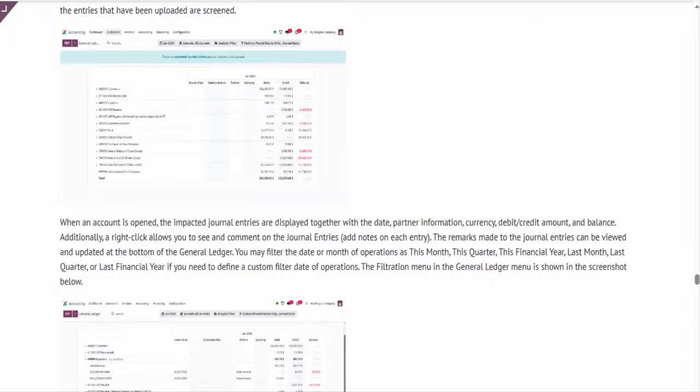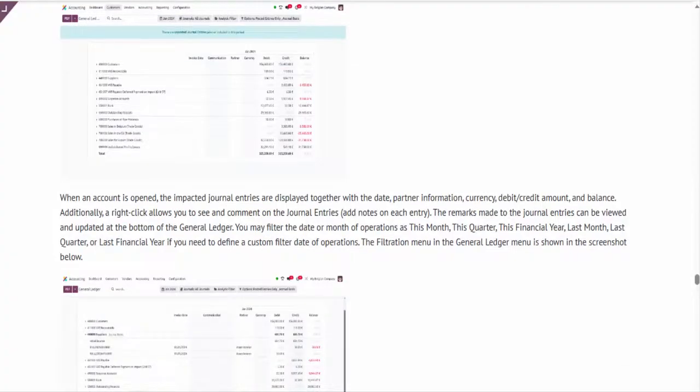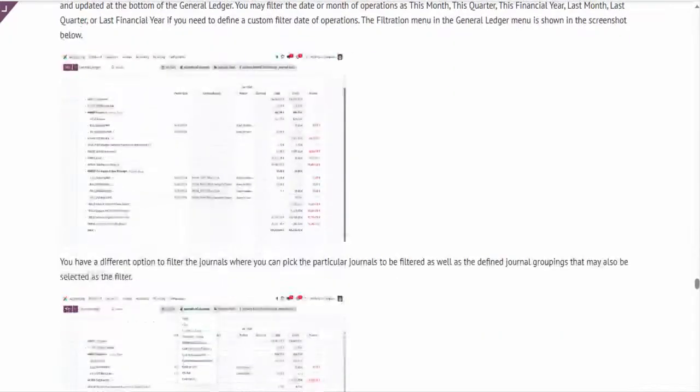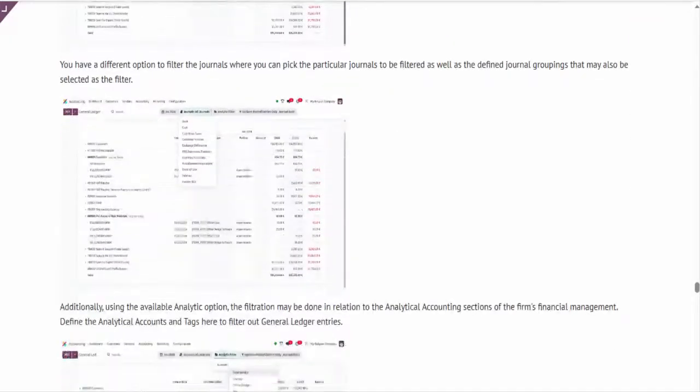You may filter the date or month of operations as this month, this quarter, this financial year, last month, last quarter, or last financial year if you need to define a custom filter date of operations. The filtration menu in the General Ledger menu is shown in the screenshot below. You have a different option to filter the journals where you can pick the particular journals to be filtered as well as the defined journal groupings that may also be selected as the filter.